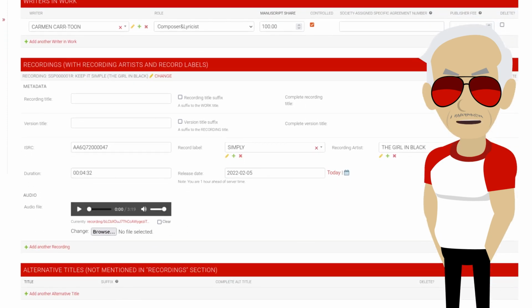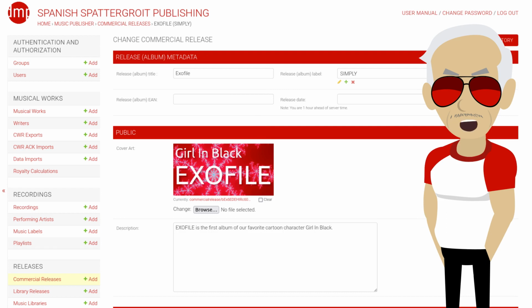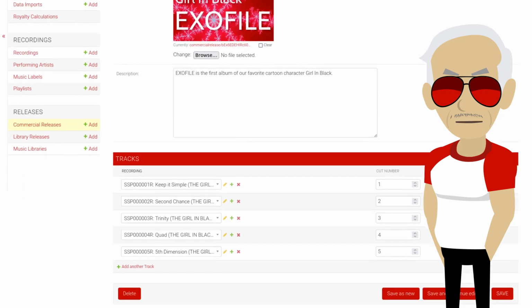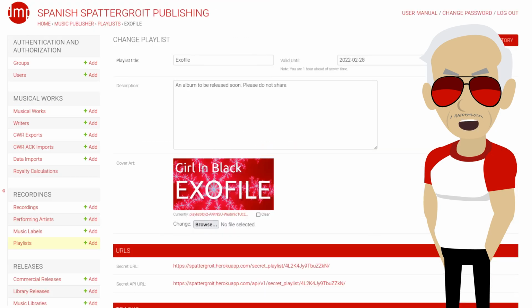In the work editing view, for every recording, you can now add an MP3 file. The same is also available from the recordings section, as shown here. We have had releases section for a while, but now they are becoming useful. You can now add cover arts and public descriptions to releases. Of course, you can also add tracks. And, the most important addition are shareable playlists.